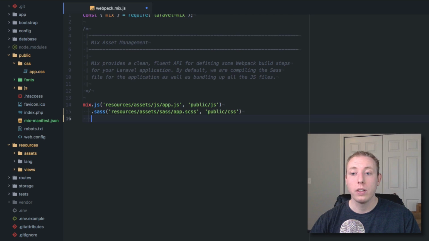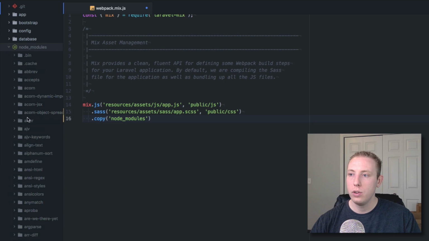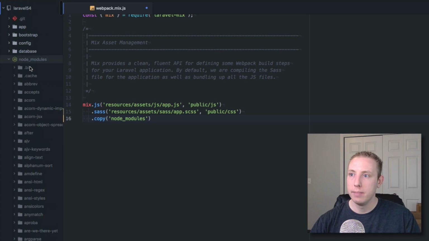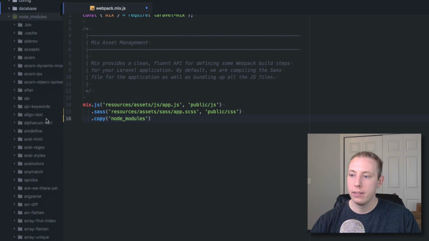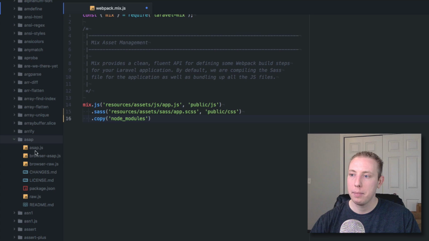The other thing you can do is the copy command. This is really good with node modules. So for example, you can add .copy, and you could pull something from node modules out. Obviously your node modules are brought into this folder. So you could take your node modules and grab, I'm not recognizing any of these files, asap.js. Let's just say we want to do that one.